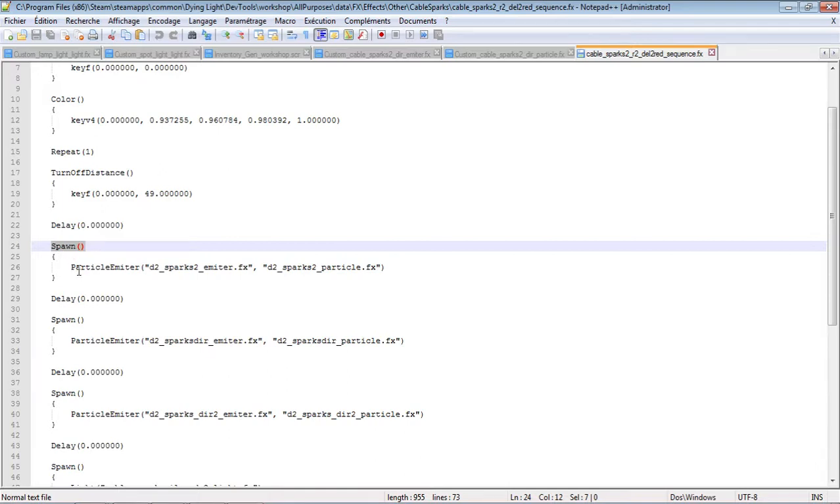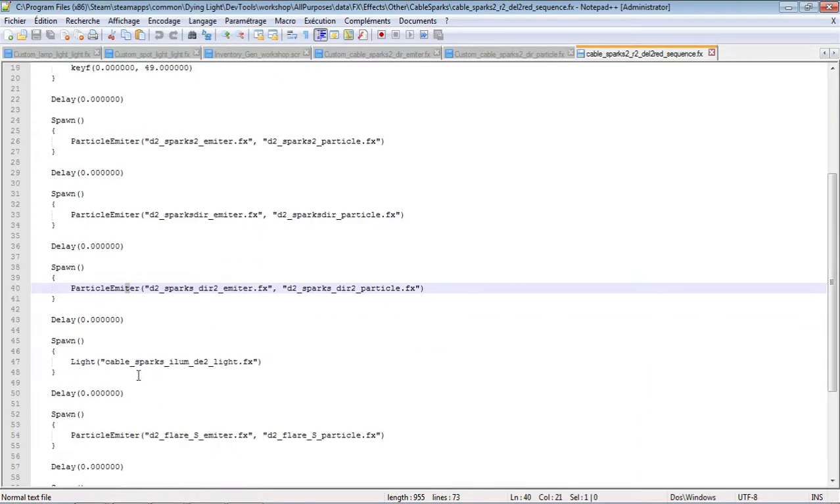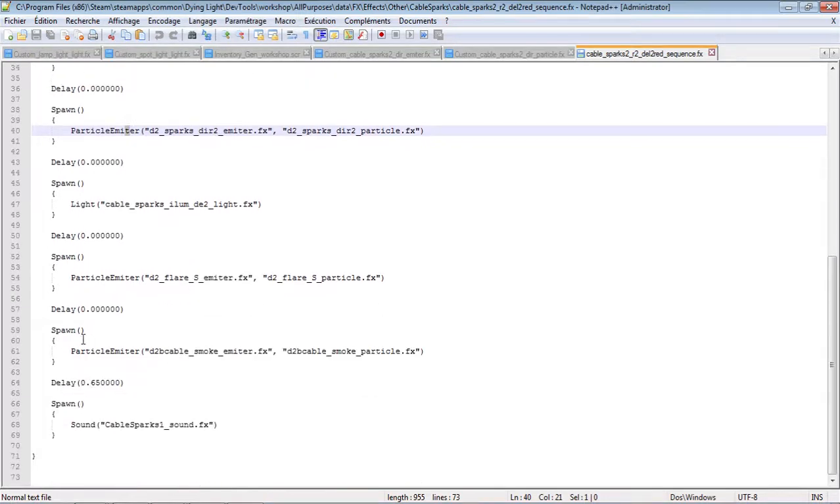You can spawn FX in your game. You can spawn multiple FX. Okay, you set the particle emitter here with the emitter FX name and particle FX script name. Okay, you can spawn a light, sparks, many FX. This is a spawn function here, and sequence is awesome.